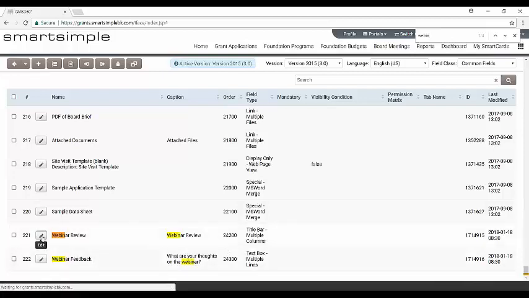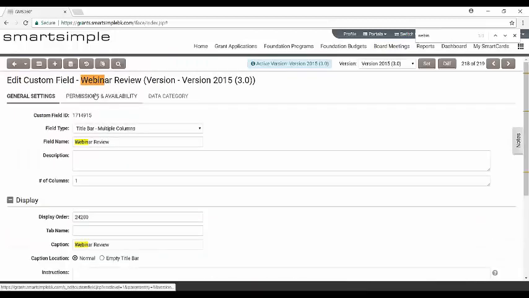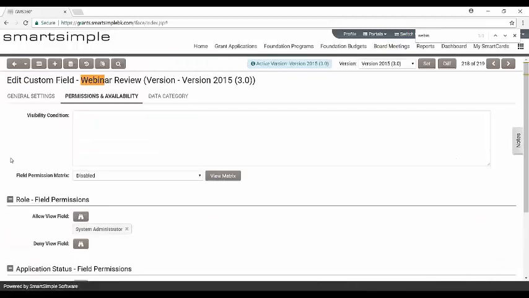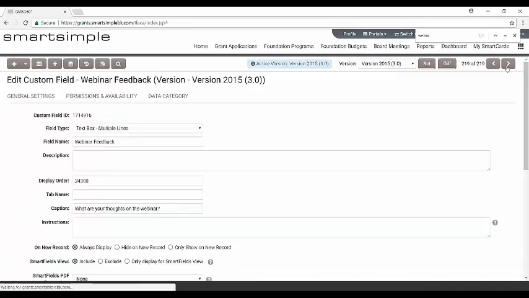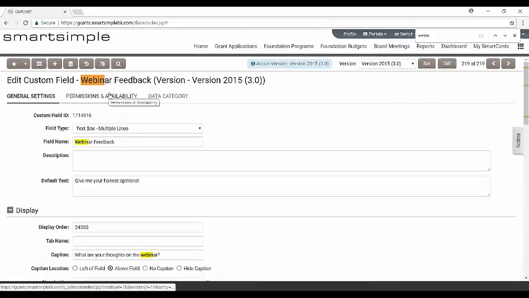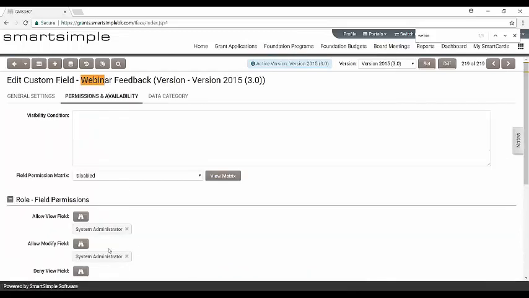If we go into Webinar Review and go into the Permissions and Availability tab, you'll see in the role field permission section, it's only set up so that the system admin can see it. You notice the same thing for the second field. If we go to the next field, Webinar Feedback, and go to Permissions and Availability, you'll see that it's set up so that only the system admin can view it.